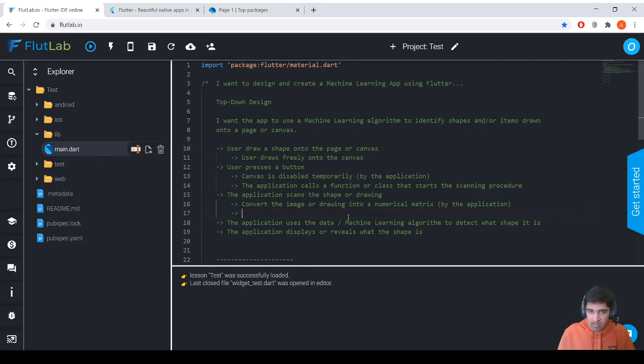So once we've converted the image, we want to, let me think. What do we want to do? After we convert it to a numerical matrix, we want to send it, we want to do something, right? I am not a machine learning professional, let alone an expert. So let's say I don't know much about machine learning, right? I don't know what's going to happen next.